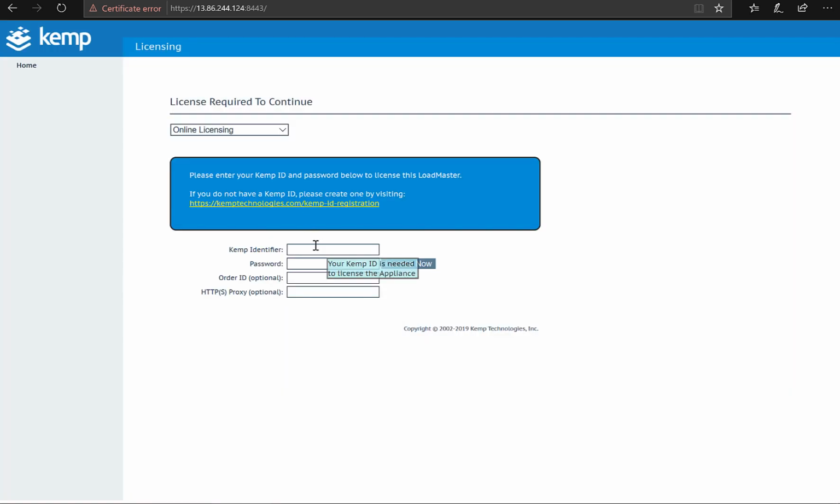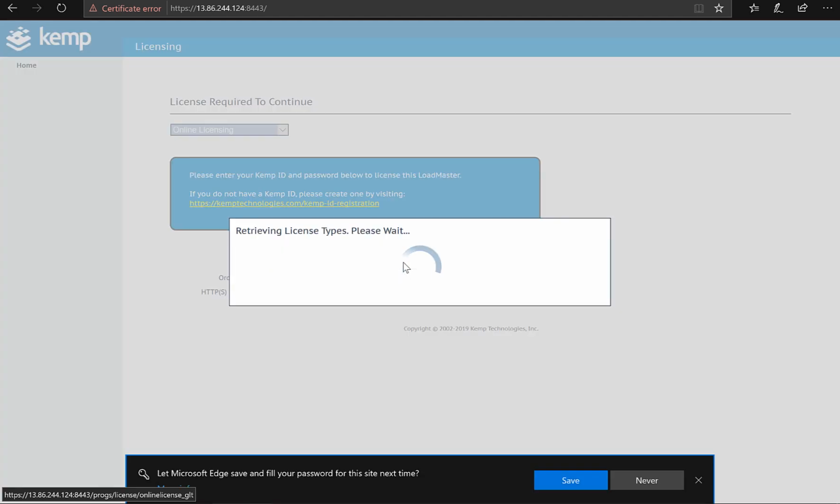So in order to license your LoadMaster, you need to have a Kemp ID. If you don't have a Kemp ID, you can create one through this URL. Once you have your Kemp ID, you can use it to license your LoadMaster. Type your credentials and click on License Now.